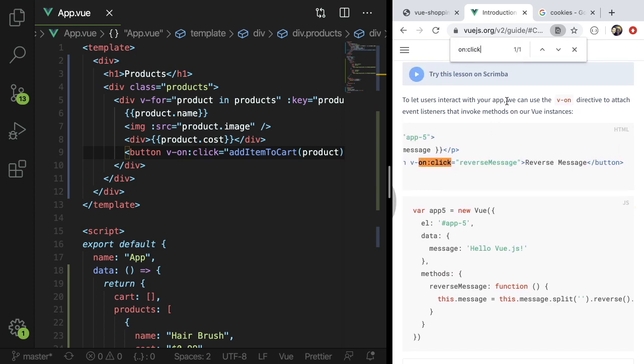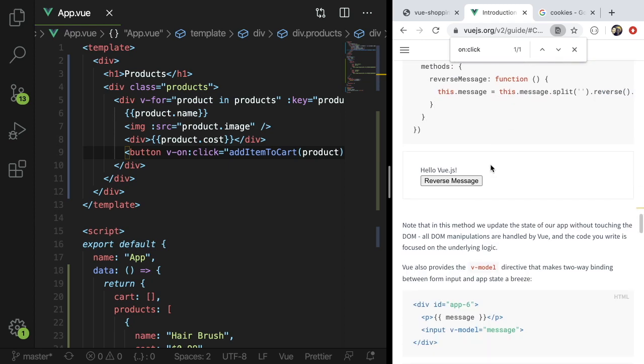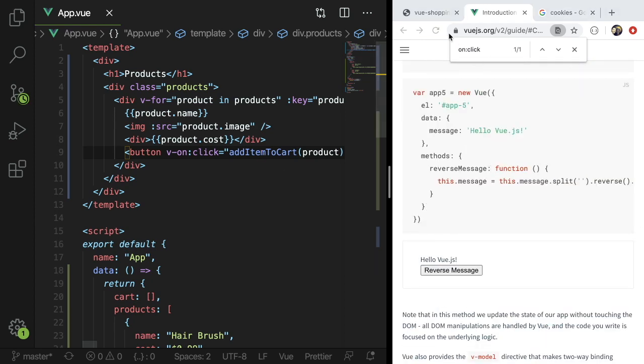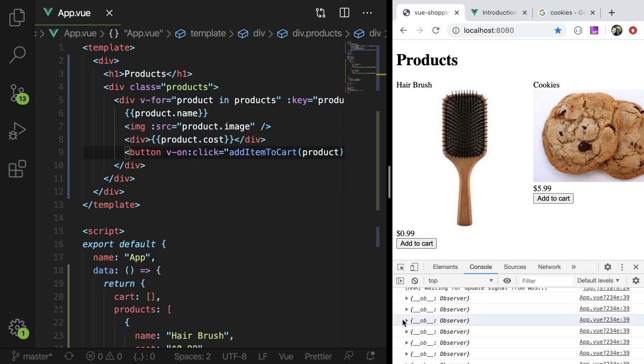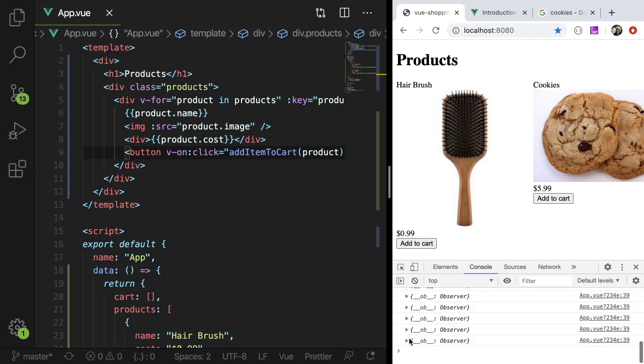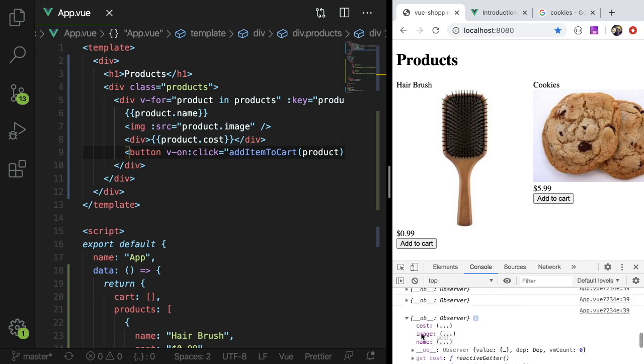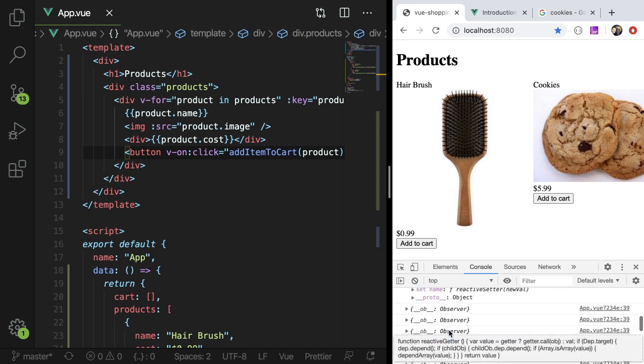Maybe you have to say v on. Yeah, anyway. Okay, so every time I click it, it is printing out an observer. Cool. And that has cost, image, and name. So maybe this was working because I did see observer down here.